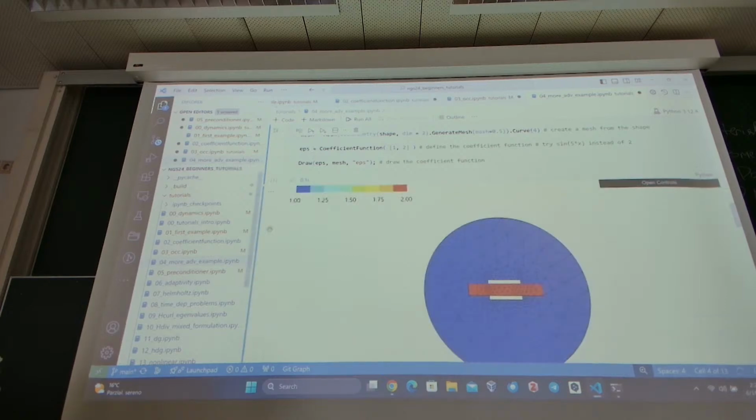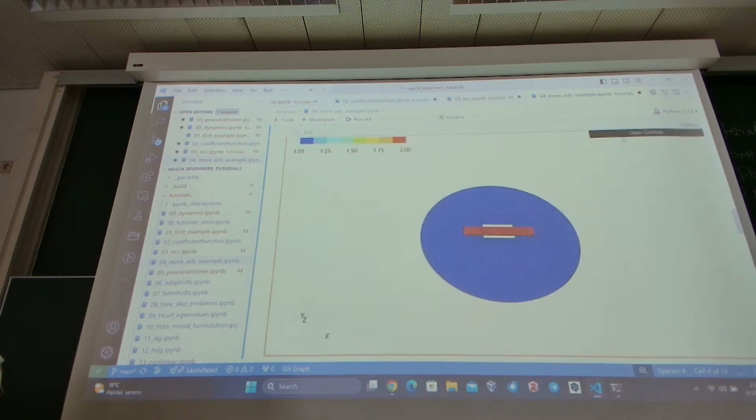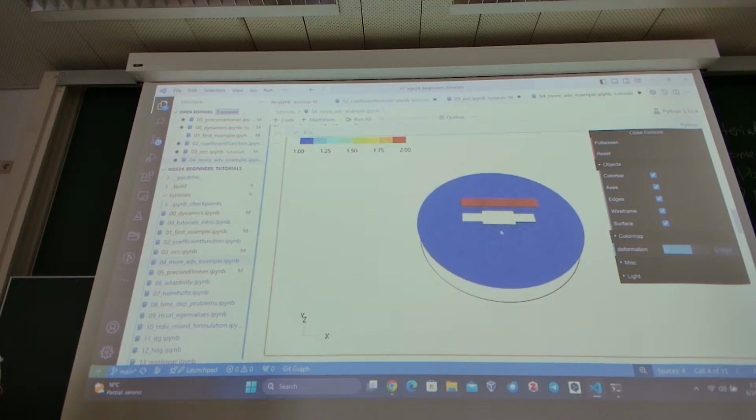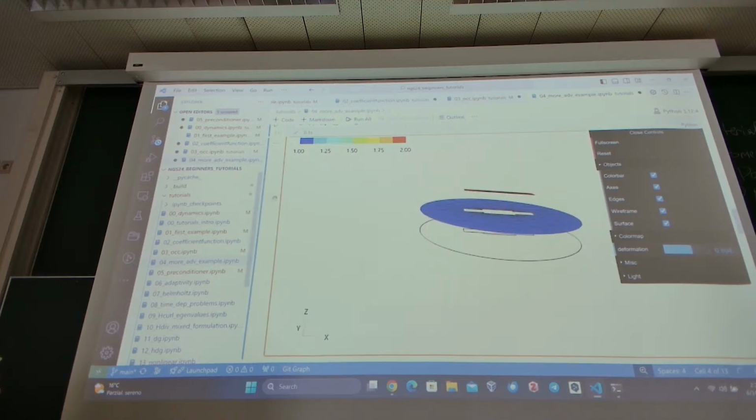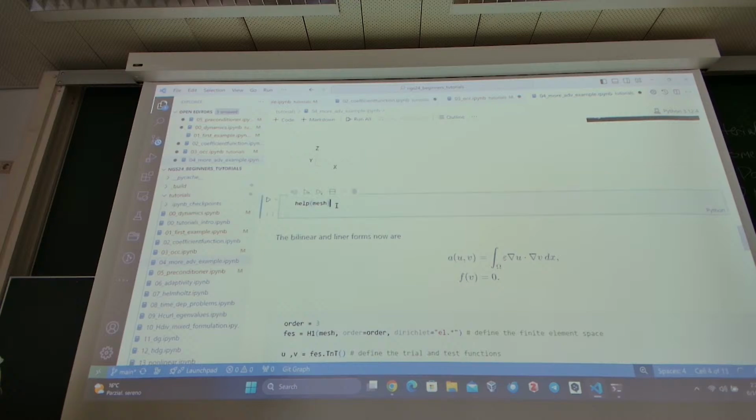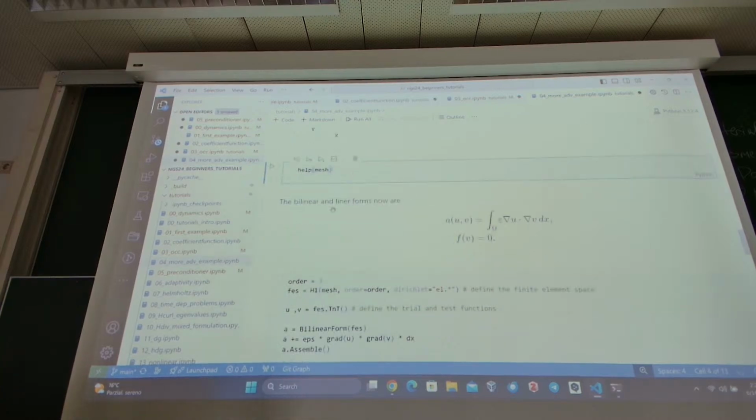Okay, so anyway, we plot our epsilon, and our epsilon has the following values. You can deform it and say, okay, this is 2, this is 1, as expected. You can query the mesh and look at what it does. We don't do that because we already know what it can do.